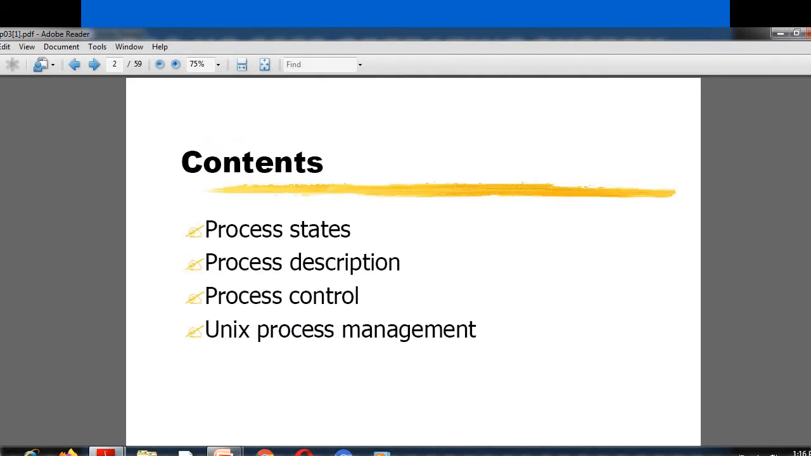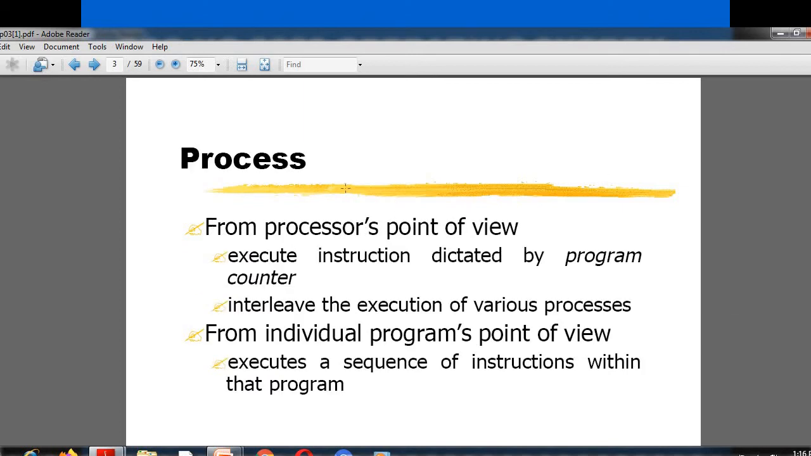So process state, process description, process control, this is next. From the processor point of view, we may say the process executes instructions dictated by the program counter, and the execution of various processes is interleaved. Again, from an individual program's point of view, a process is nothing but the execution of a sequence of instructions within that program. So in this way also we can define it.